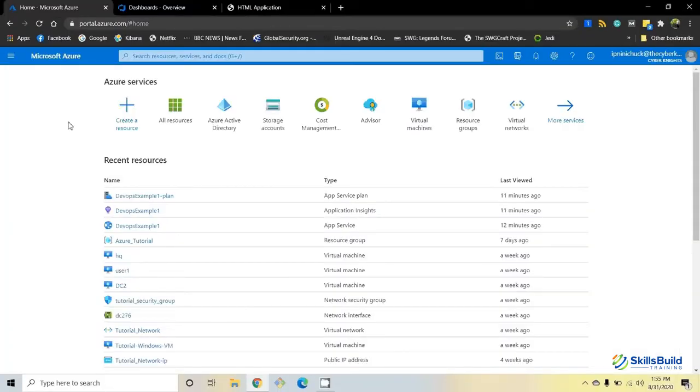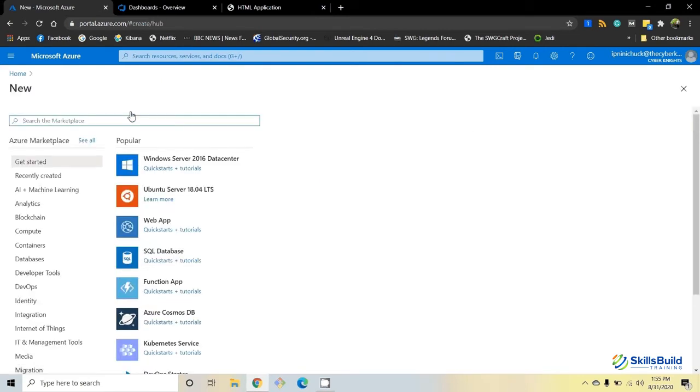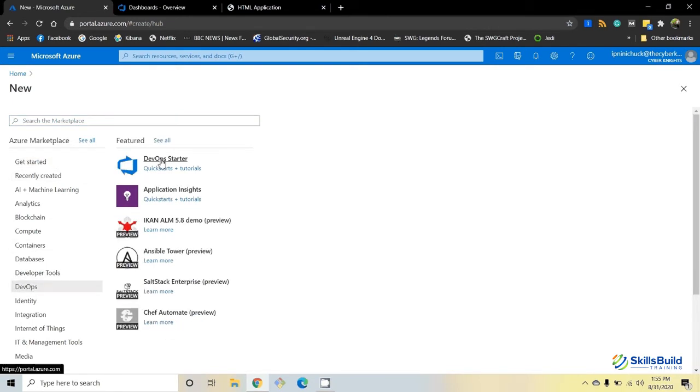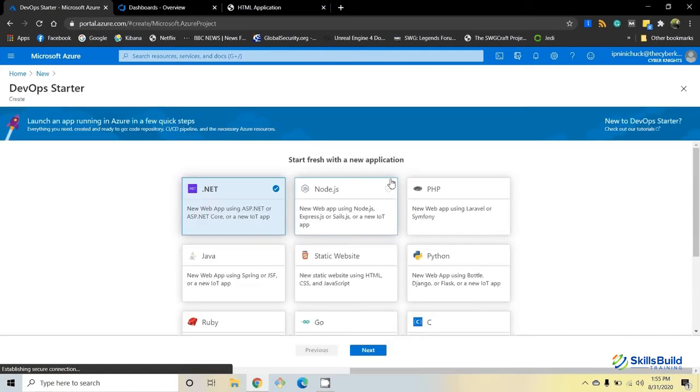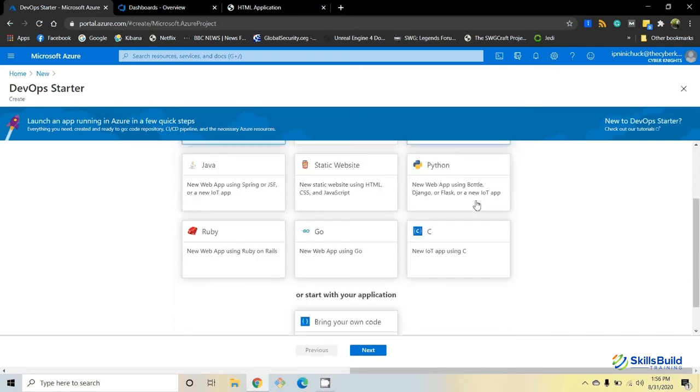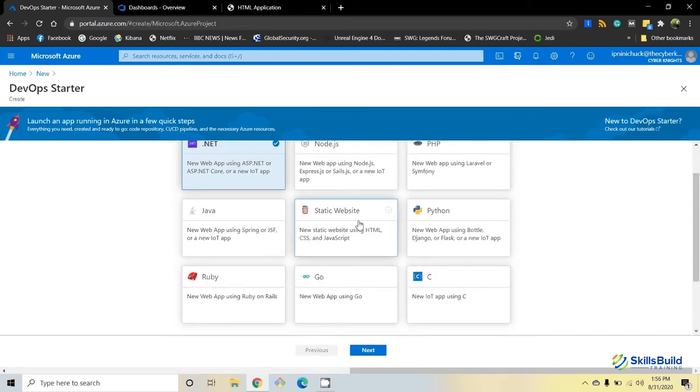So to start a DevOps project, you're going to go ahead to go to create a resource, and then you're going to choose DevOps, and then DevOps Starter. And you'll notice that they have a lot of different code bases that you can use. .NET, Node.js, I do a lot of work in that. PHP, it's very popular. Java, Python, obviously, if you're going to do Django or Flask.